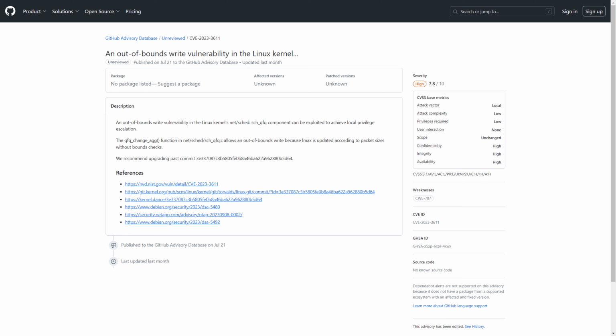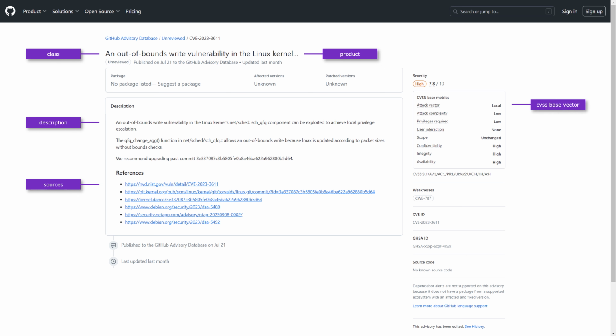On top you will find the title of the vulnerability, which usually contains the product name and the vulnerability class. Further down are description and sources. Sometimes there are vendor advisories mentioned or commit links listed. These might be very helpful to gather additional technical details like affected file names, functions, and arguments. On the right side you will often find the CVSS base vector, the CWE value, assigned CVE, and GitHub advisory identifier.